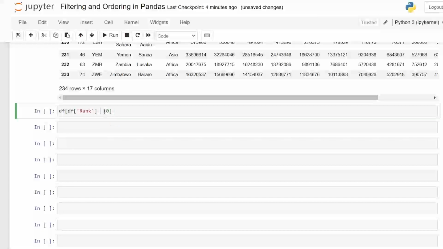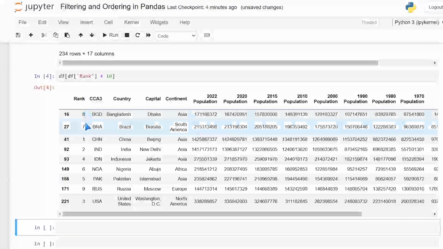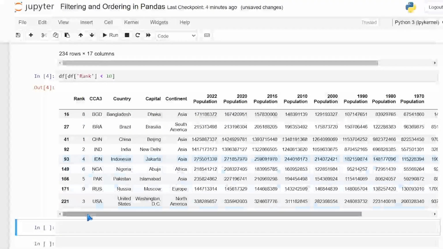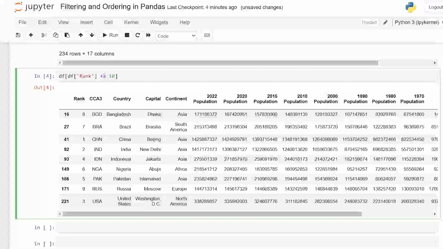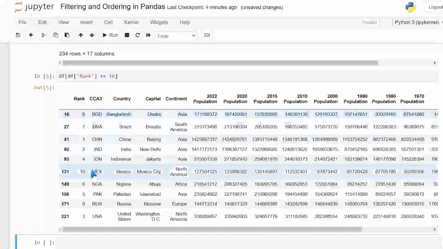And that's actually going to be a lot of them. Let's do less than. So when we run this, it's only going to return these values that are less than 10. We can also do less than or equal to, all of these comparison operators. So less than or equal to. So now we have all of the ranks 1 through 10.